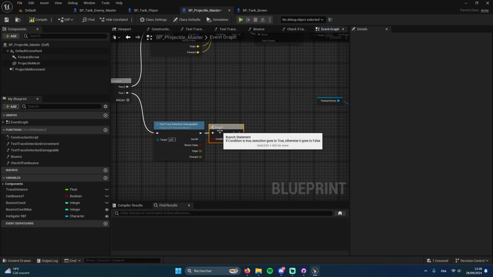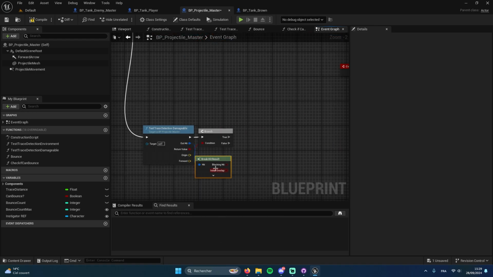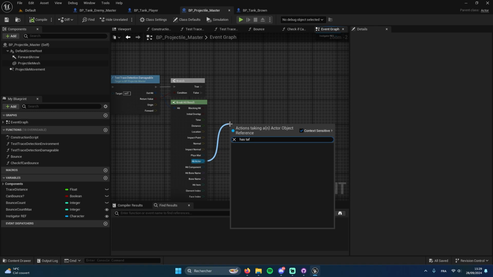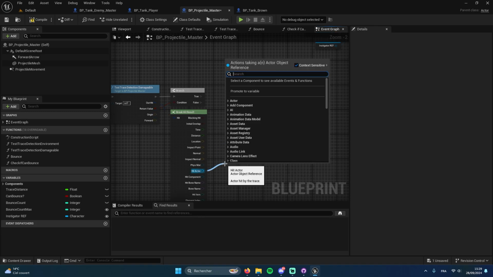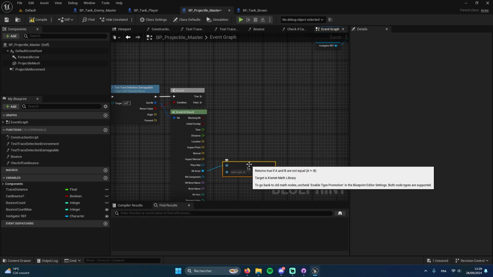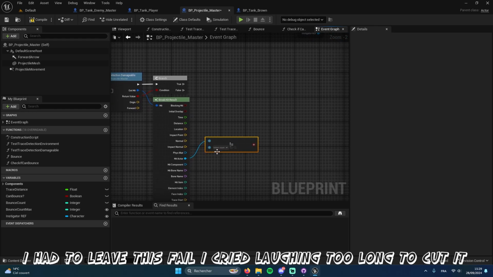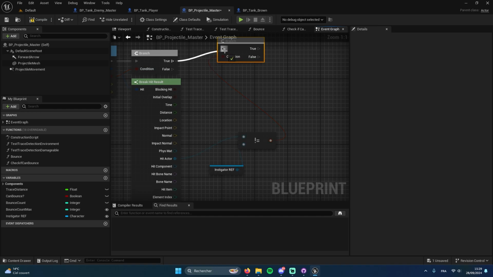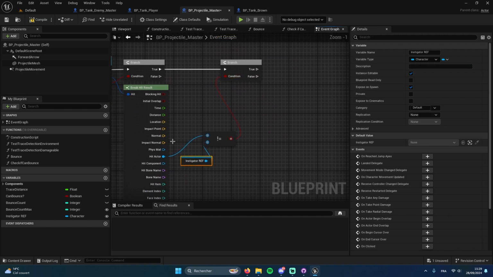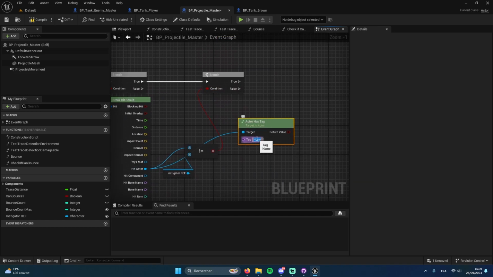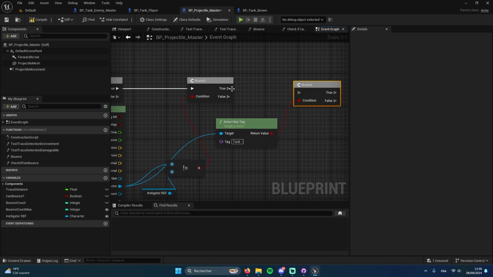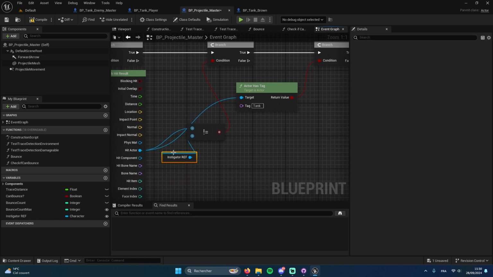Here, if it's hitting something, let's break the hit result and say if the actor has tag tank. So first we want to know if it's different of the instigator ref. So if it's true, we can go after. Here, now let's search if it's a tank. Make sure it's exactly the same name. Let's put a branch. And so, yes, this is different of the instigator.